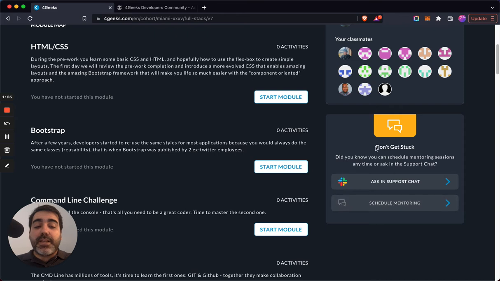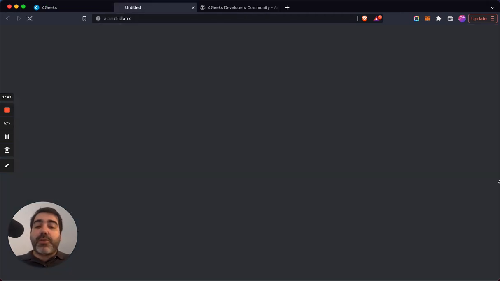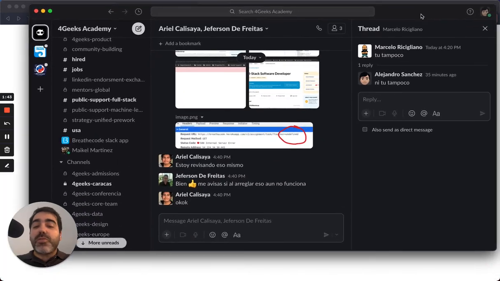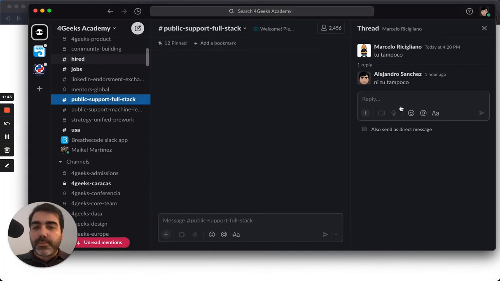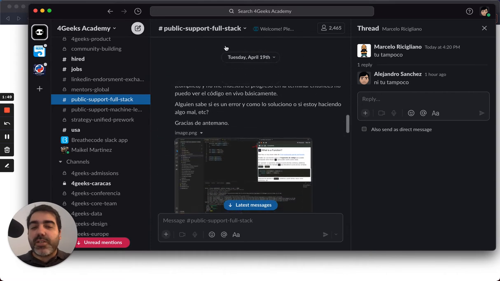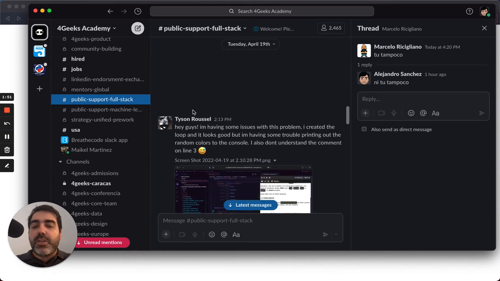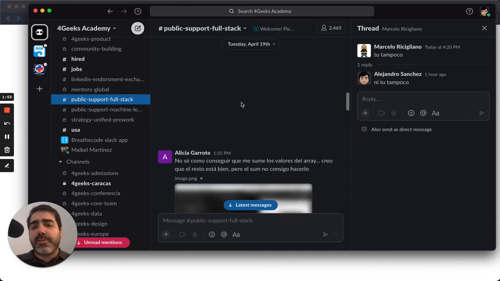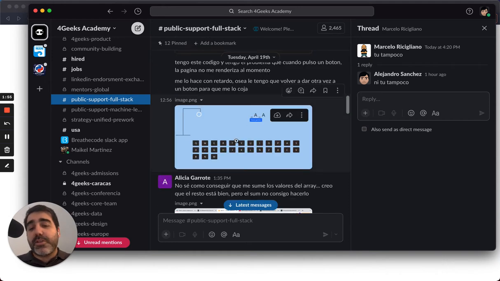You can see that this is the Don't Get Stuck section. When you're learning to code, getting stuck is 90% of the problem. Because when you get stuck, you have no one to ask or no one to interact with. There are two important tools here that will help you with that. You have the public support that will get you almost instantaneous access to help. You can see how people are always asking questions and getting answers. You will get an average response time of 20 minutes or even less. The majority of the time it is less.